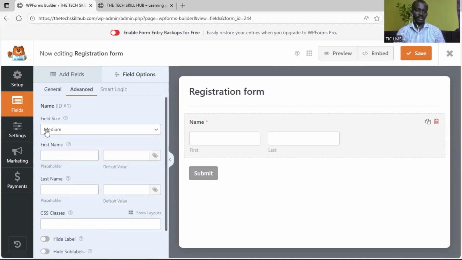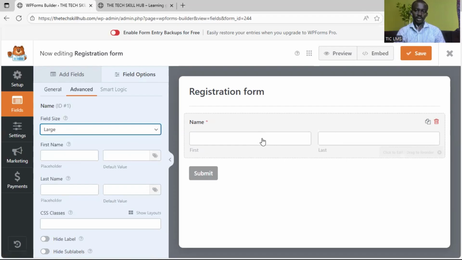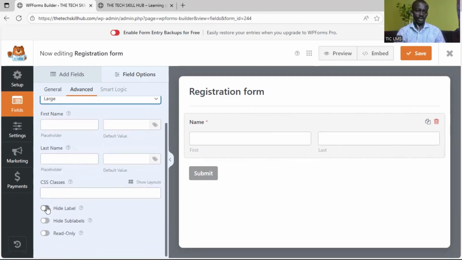Then for advanced, you can choose the field size, is it medium? Now, if it is large, you can see that it's going to expand all through. So it depends on what you want. You can also tweak all the placeholders. For example, as you can see, we have last name written here. That is a placeholder.